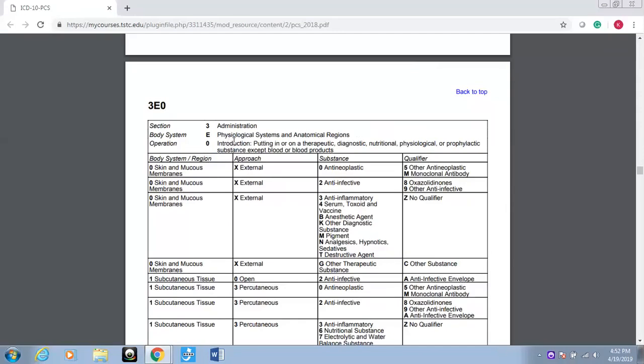So let's read about it. We're administering to the physiological systems and anatomical regions. The introduction is putting in or on a therapeutic, a diagnostic, a nutritional, a physiological, or a prophylactic substance, except blood or blood products. Chemotherapy is not blood or a blood product, so we know that we're good. This is the section we are dealing with. Now we have to go for the 4th character. Our first 3 characters are met, 3E0.